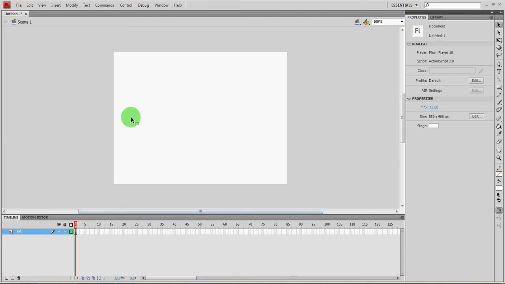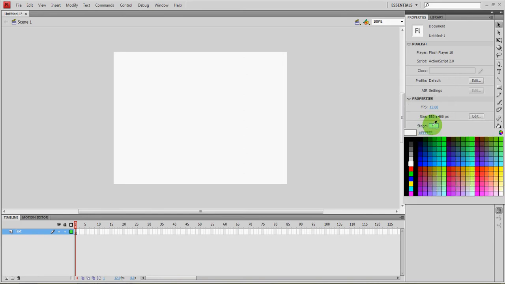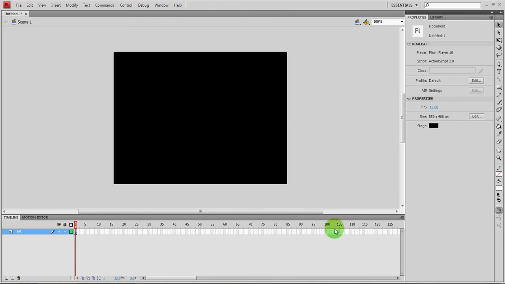The other thing is, I want to give this a cool effect, I want to make my background completely black. So to set your background up, or to change the color of your background, you can click on the background and look over here in the properties window. Under properties, you'll see a thing that says stage, and right now the color is white. If I click here, it'll give me a color palette, and I can change it to black. And here we have a black stage.